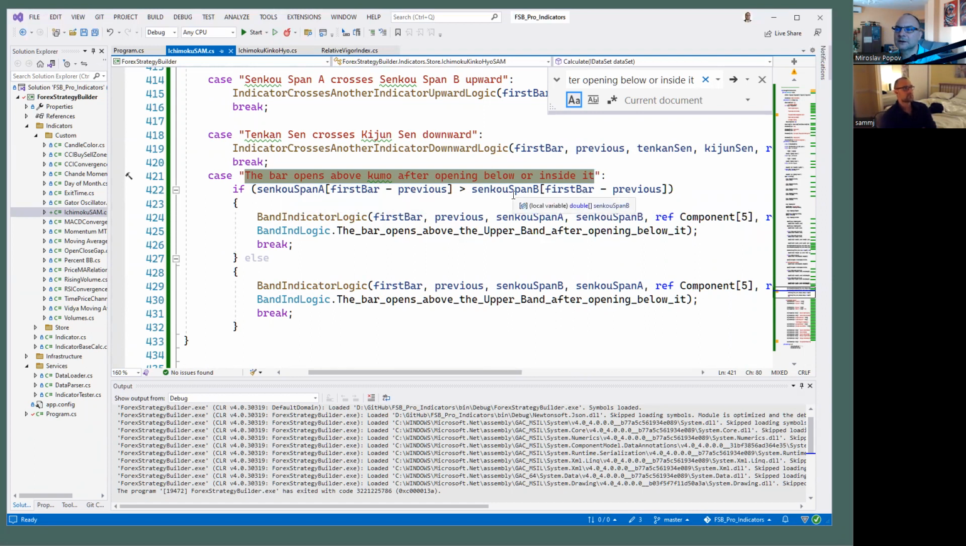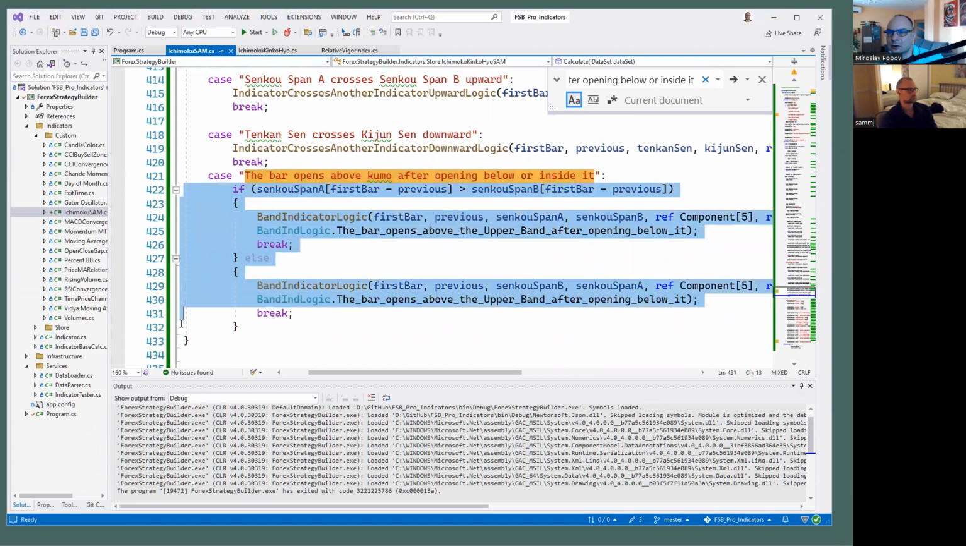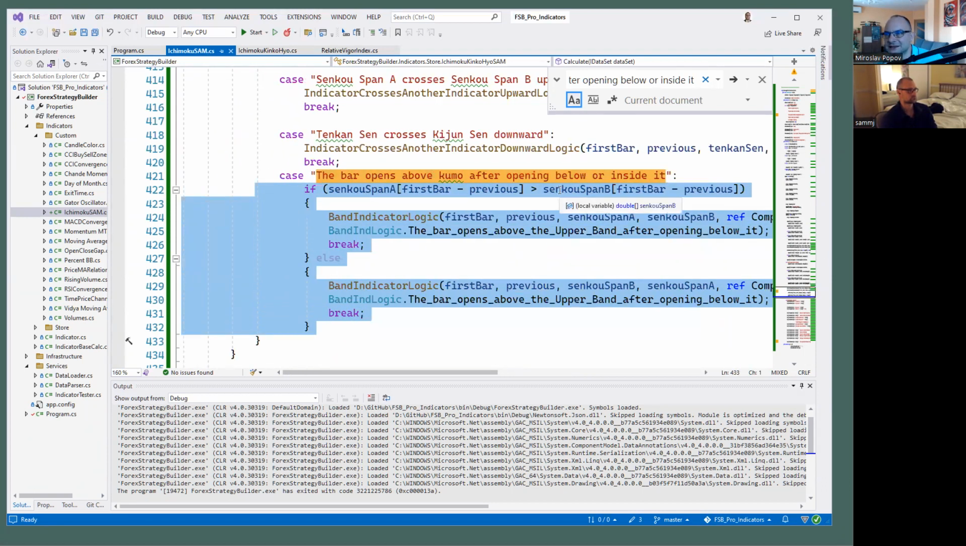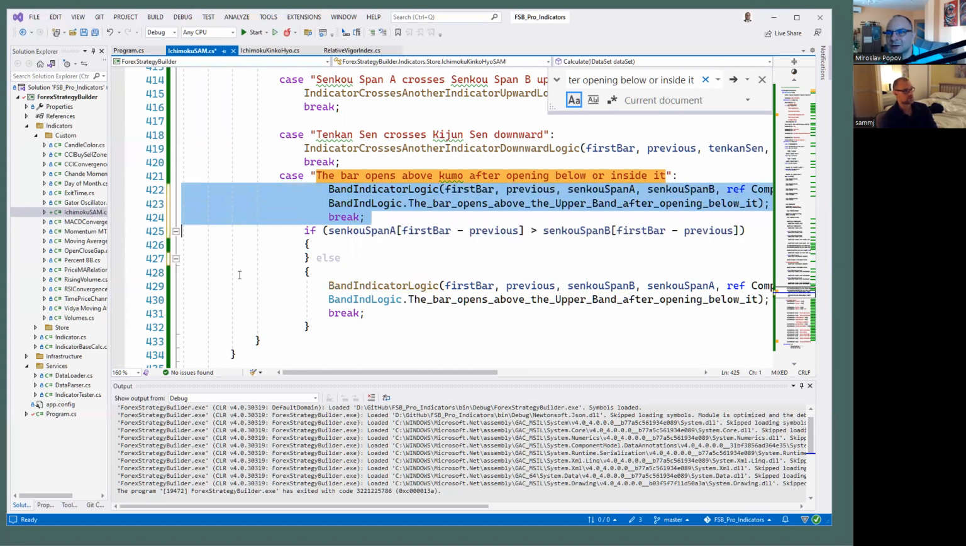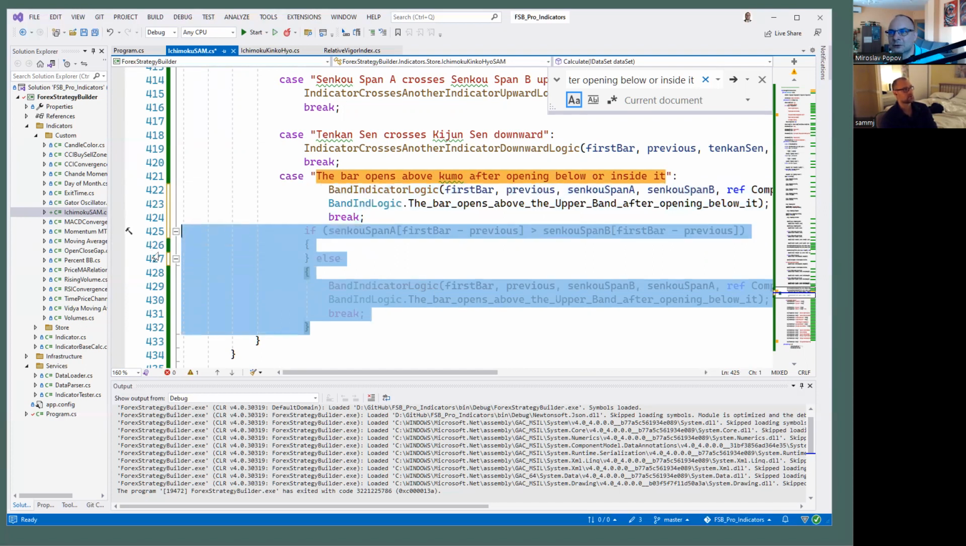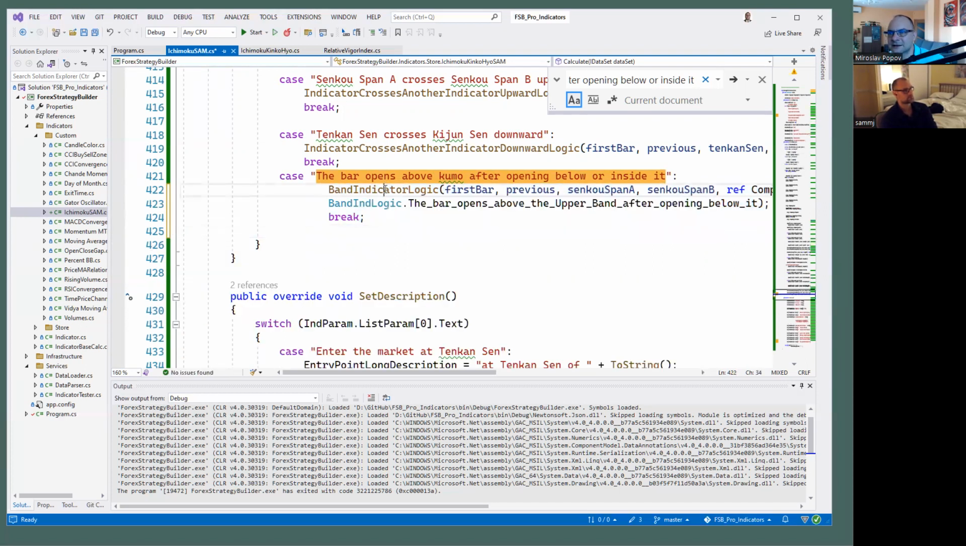Oh, well, that was the thing, because the Kumo is an interesting one, because the Kumo cloud changes color. Like the Kumo can sometimes have the Senku span A above the Senku span B, and it can also have the reverse, but it doesn't matter, because this computation is done only once for the complete data set. It is not done bar by bar. The signals are bar by bar. Okay. So this logic is already here.